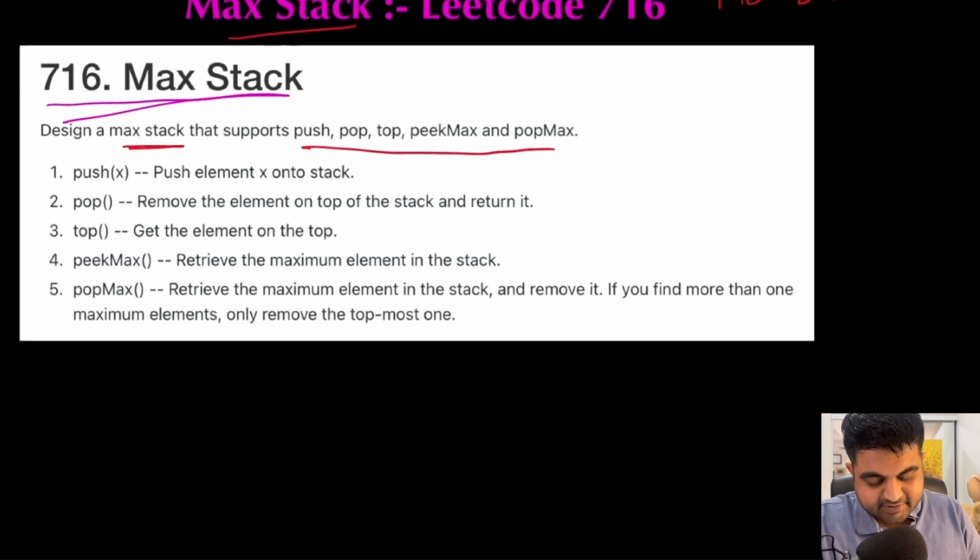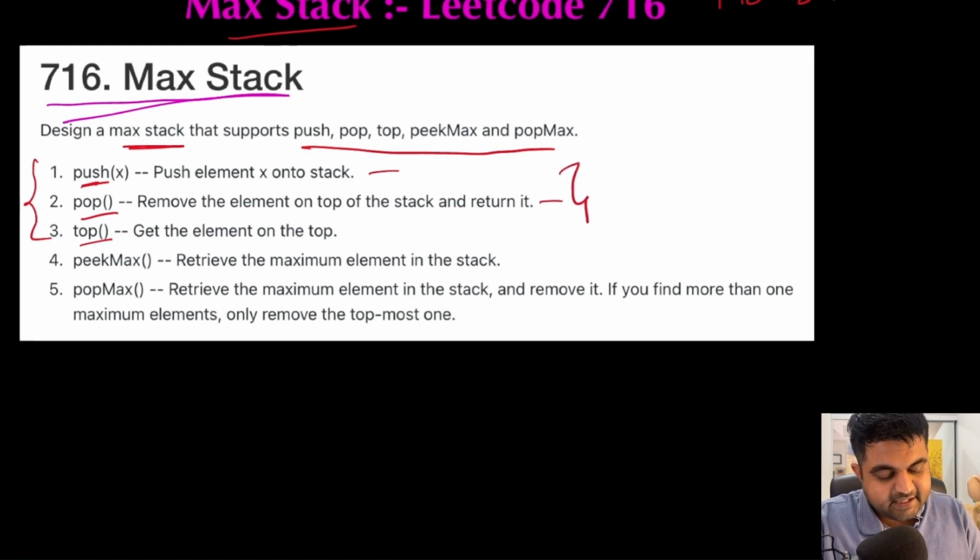Now, if we see the functionality, the first 3 are pretty common, where we are pushing an element down the stack, where we are popping an element out of the stack, and where we are just checking what is the top value inside the given stack. These 3 are the common functionality of any particular stack.